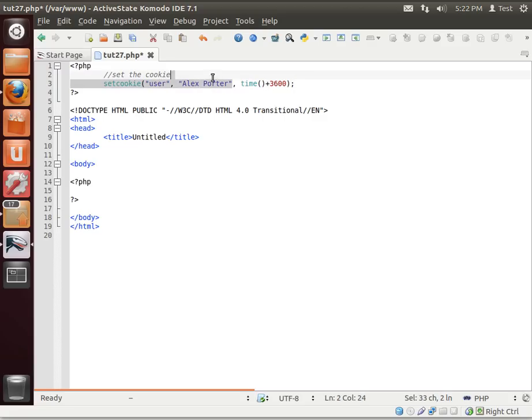And you see how we have our name, our value. And I'm going to actually change that. And then our expire time. And that's really all you need. Remember, if this is set to 0, which it's 0 by default, it'll expire at the end of the session. One thing you should know is that the user's browser may not support cookies.